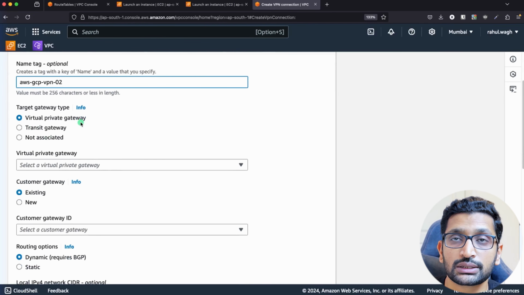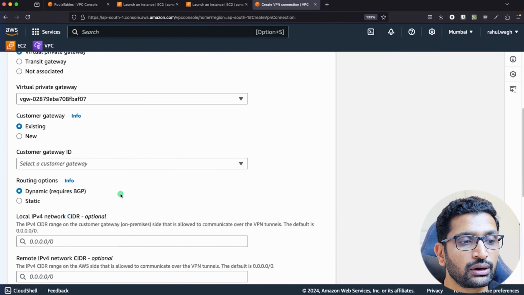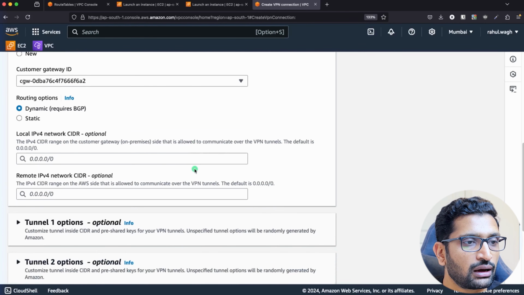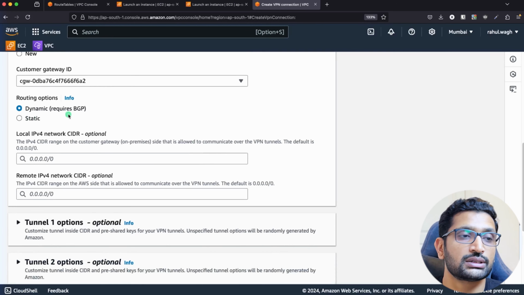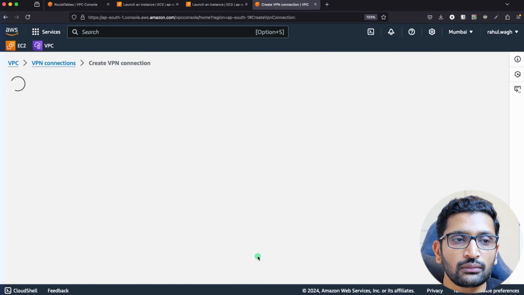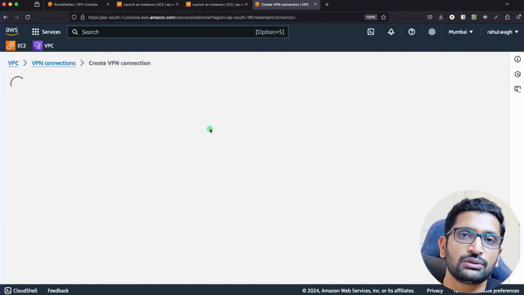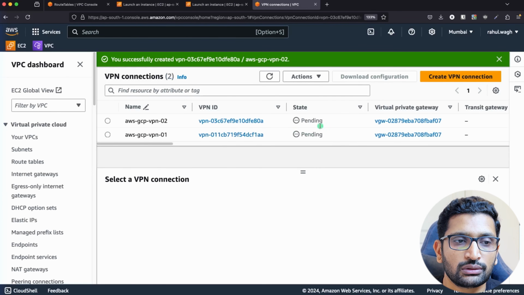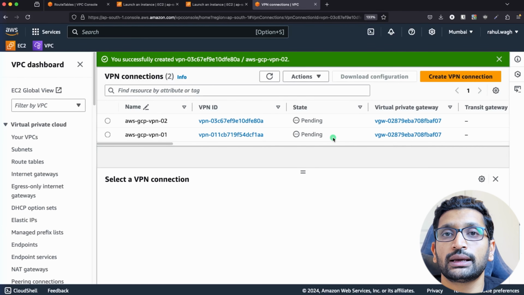So let's get back to our AWS console, click on create VPN connection, paste the VPN connection name, and select the same virtual private gateway from here. The customer gateway, I'm just going to select the second one, and after that select dynamic, and here you can see I'm enabling the option of dynamic routing. So this is the dynamic routing which we are also trying to address in this particular demo. All right, so after that click on create VPN connection. And once you click on create VPN connection, it will take around a couple of minutes for both the VPN connections to get ready, and then we are gonna move on to our next steps.